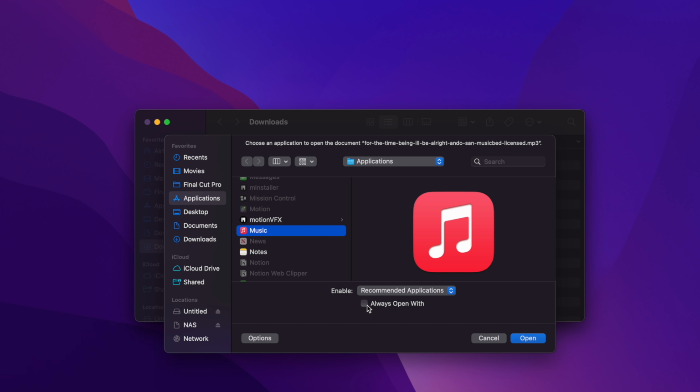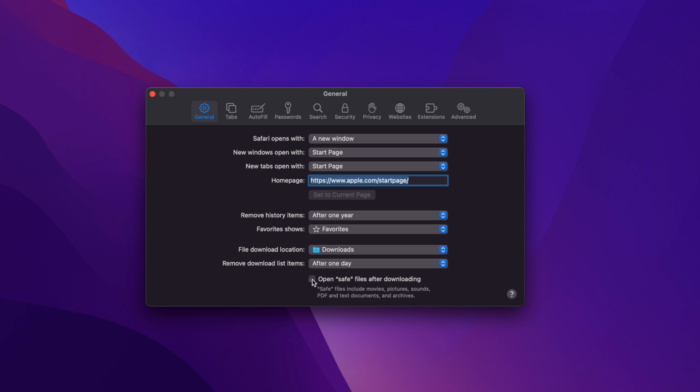Speaking of opening files, if you hate it when Safari automatically opens a downloaded file, like a music file that automatically opens the Music app and then starts blasting the song really loudly, you can change this by heading into Safari Preferences, General, and then uncheck the box at the bottom that says to automatically open safe files.